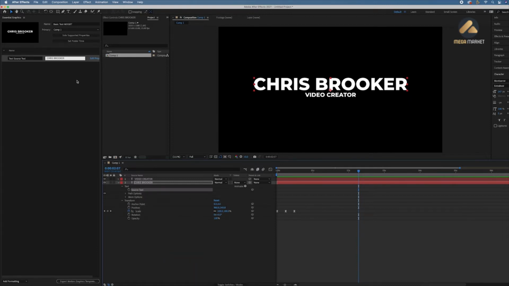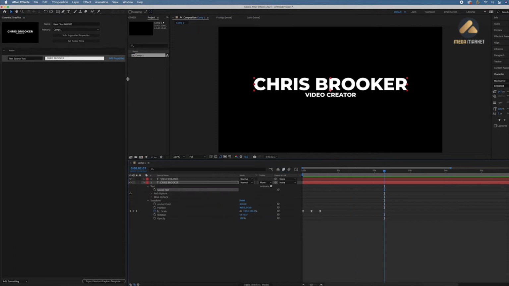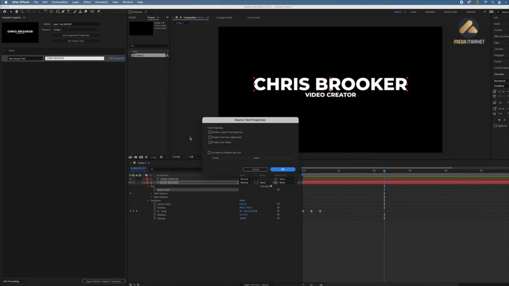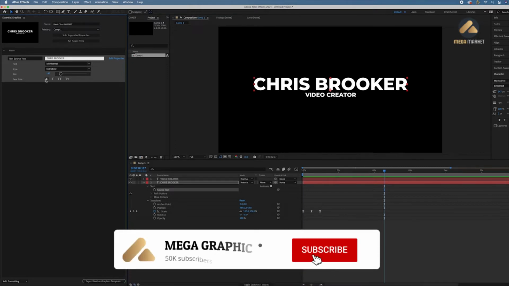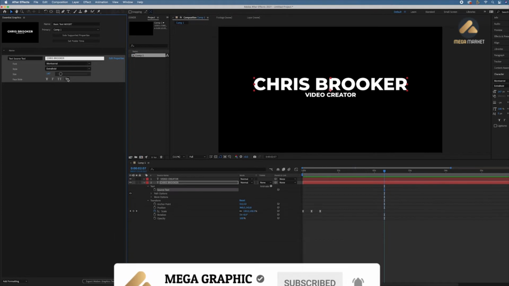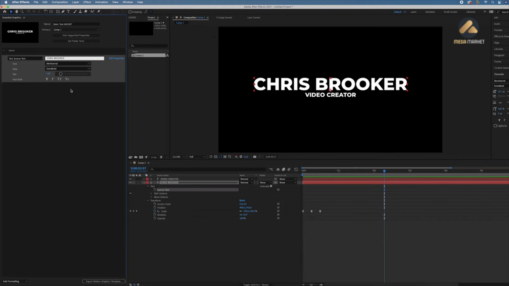Now in the Essential Graphics, you can see you've got this menu here, Edit Properties. If you select Edit Properties, you want to go ahead and select Enable Custom Font Selection, Enable Font Size Adjustment, and Enable Faux Styles. If you press OK on that, it allows the user of the preset to change the font, the size of the font, and add a faux style. So that's a fake bold, fake italic, or these other options here.